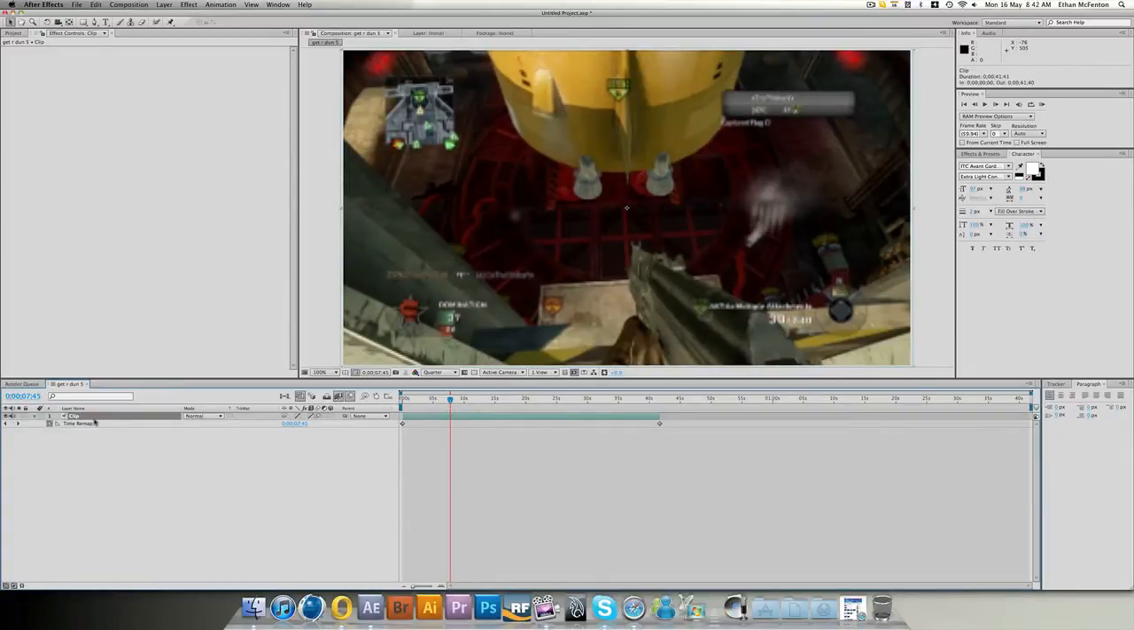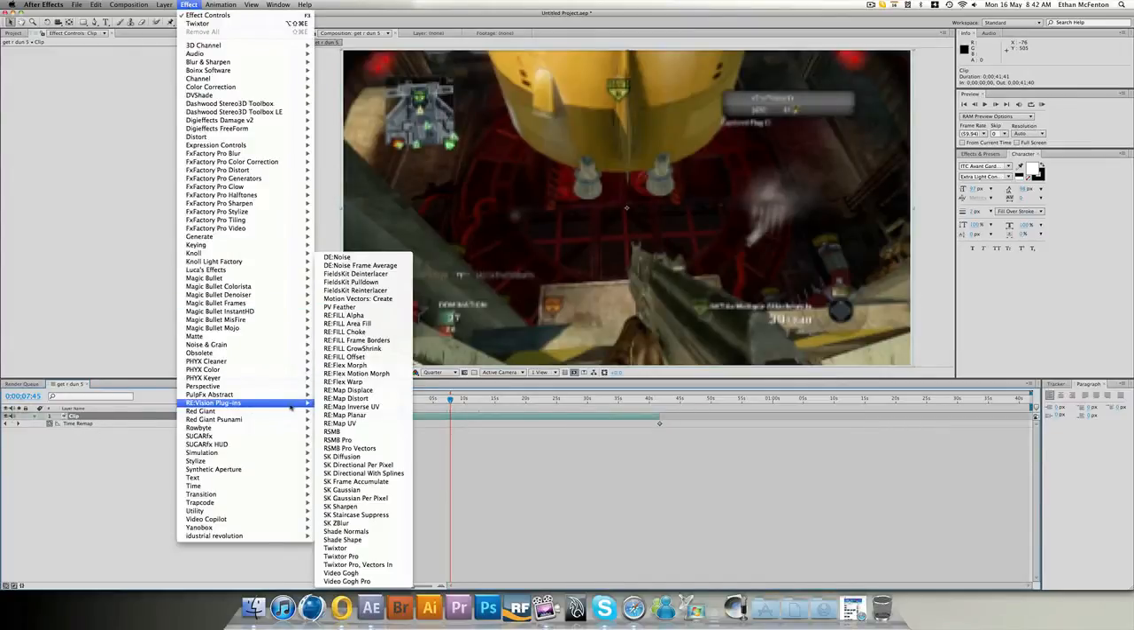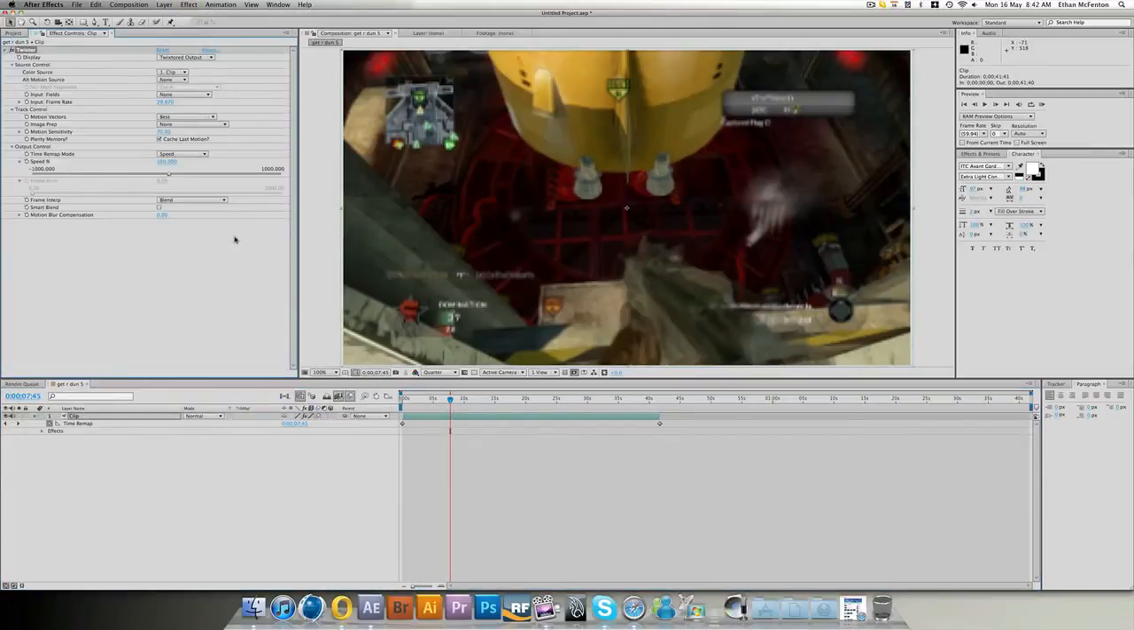Now, when all of this is done, we then need to actually apply Twixtor. So with the clip selected, Effects, RE:Vision Plugins, and you want to find Twixtor. Now, there's Twixtor and there's Twixtor Pro. We just want Twixtor really. So now we've enabled Twixtor, you have your plugin appear in your effects controls on the top left.